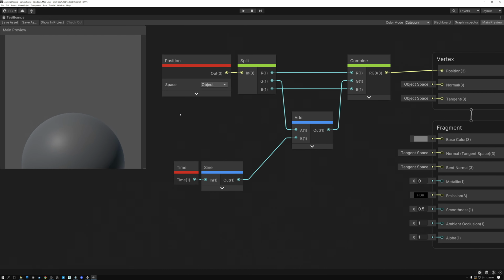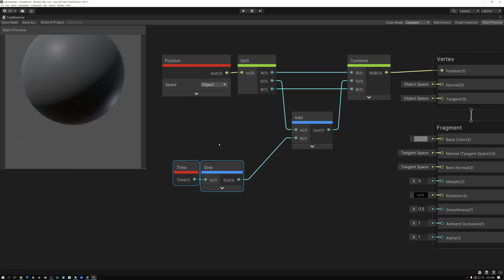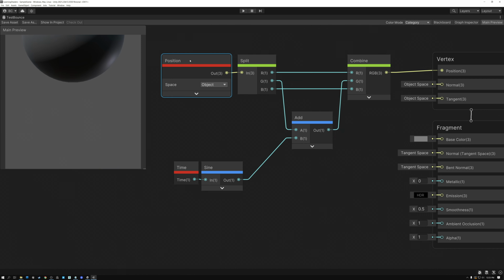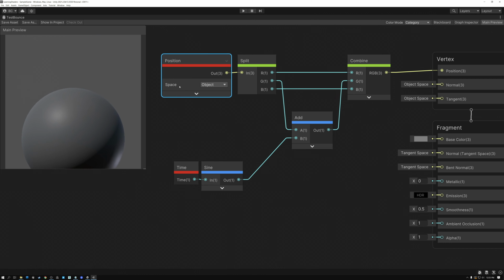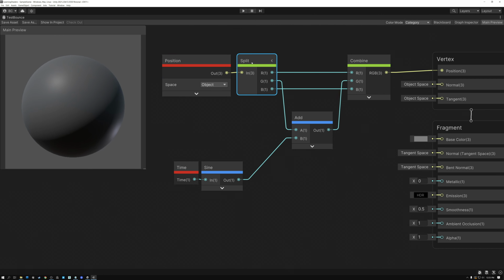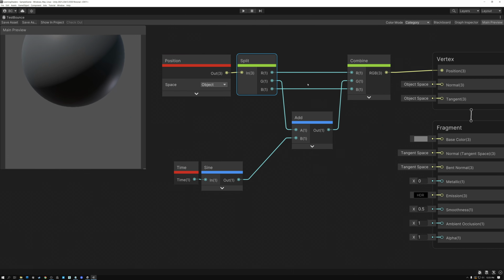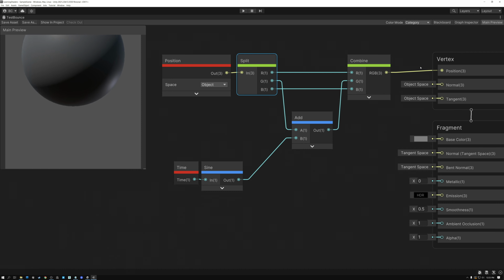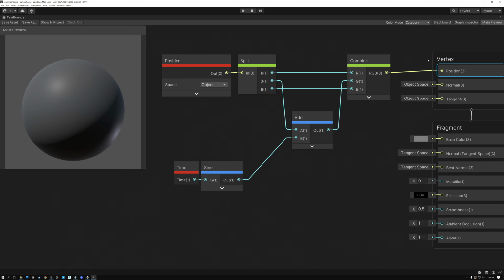All right, let's take a look at another example. In this example, we're using the sine of time as a wave animation to actually animate our model. So instead of animating the color between 0 and 1 or black and white, now we're animating the position. You can see I've got the position of my vertices in object space. I use the split node to split out their x, y, and z position coordinates. And then I take the sine of time and add that to my y position. And then in my master stack, I pass that into my vertex position node.